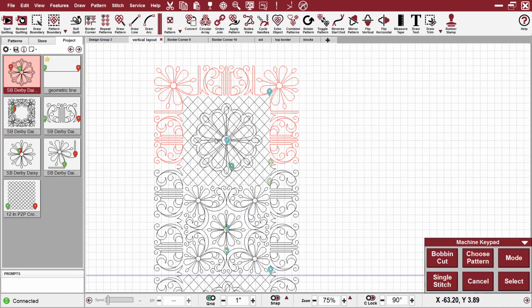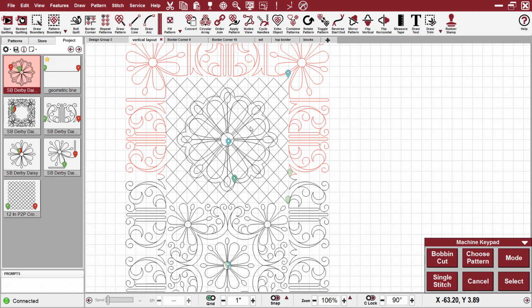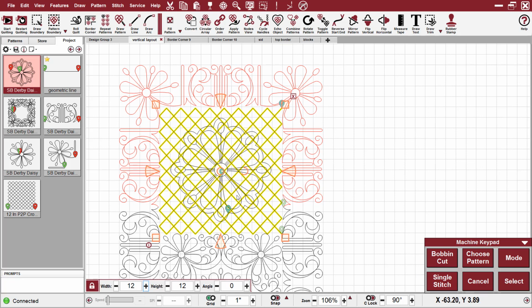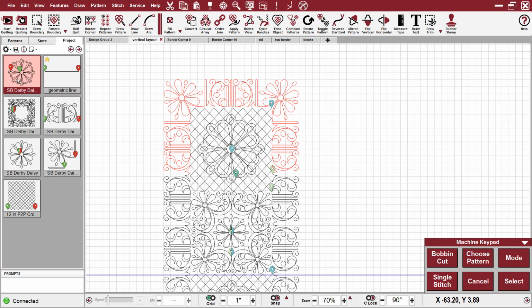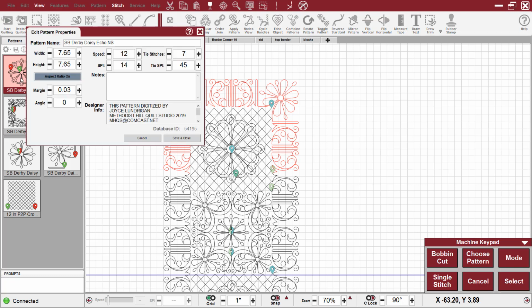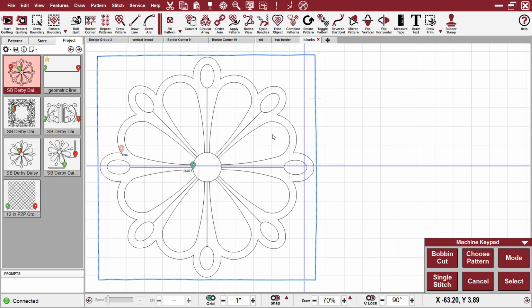So if I go back to my vertical layout and show you that, I can see that this pattern is sized at 9.85. That's what we have in the layout, and we like that look. If I still have the pattern selected in the project tab and I hit the letter P on my keyboard, you can see that the pattern is designed at 7.65. So I'm going to go back to my blocks.